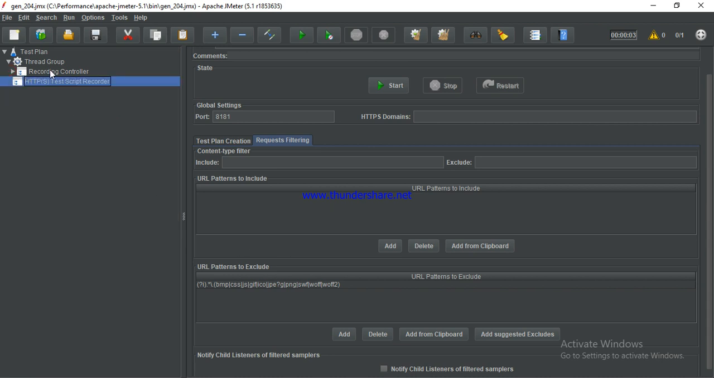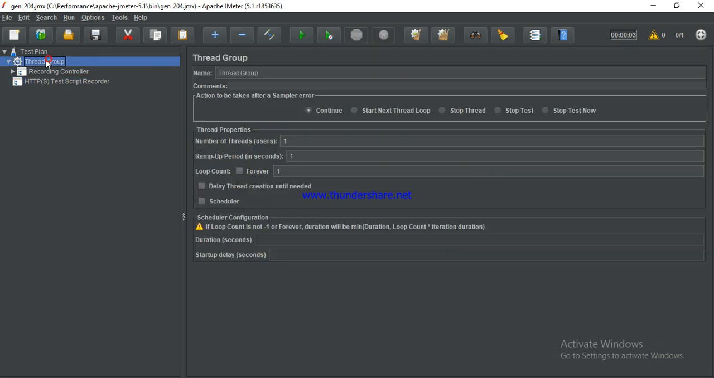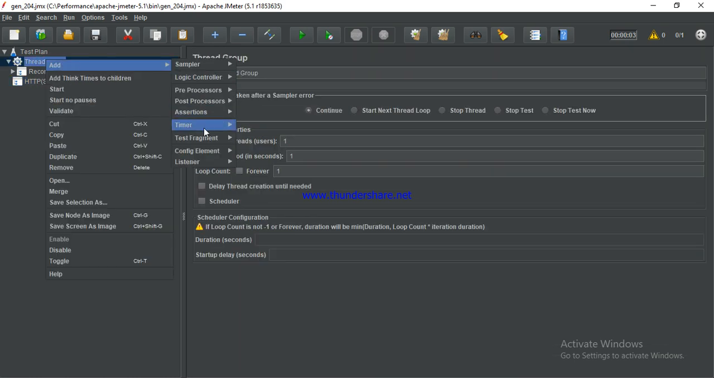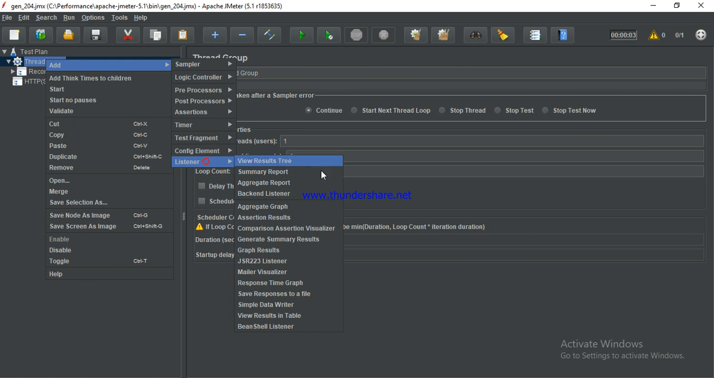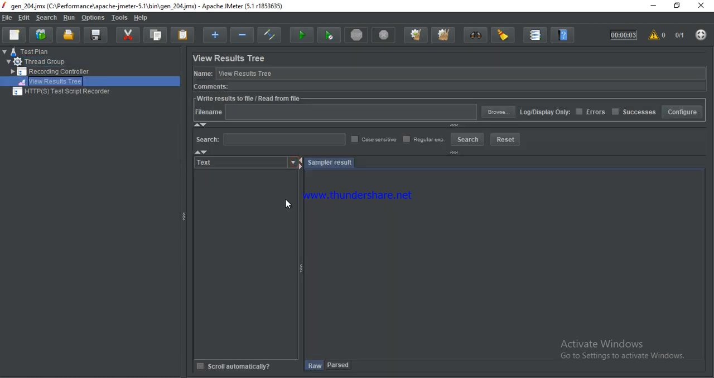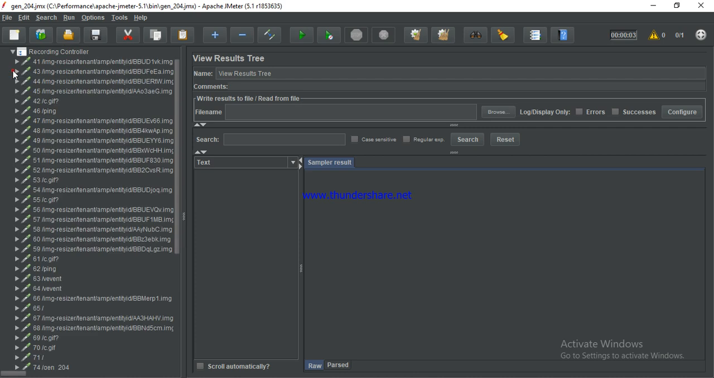Post this, if you want to execute, you can just go to the Thread Group, Add, and then say Listener, and then say View Results Tree. This will give you the request and response of the captured requests.